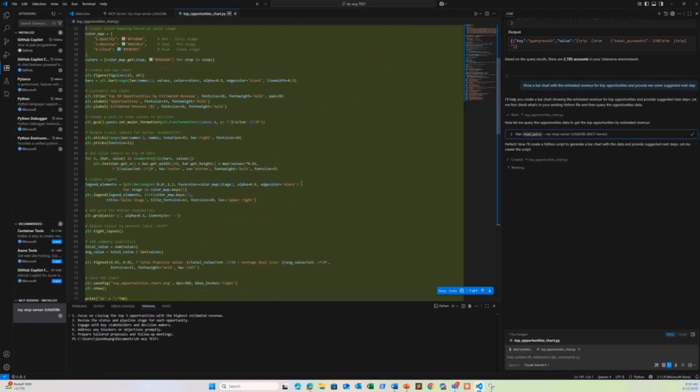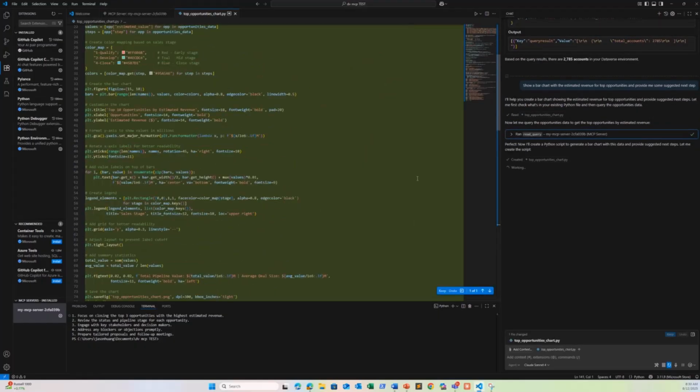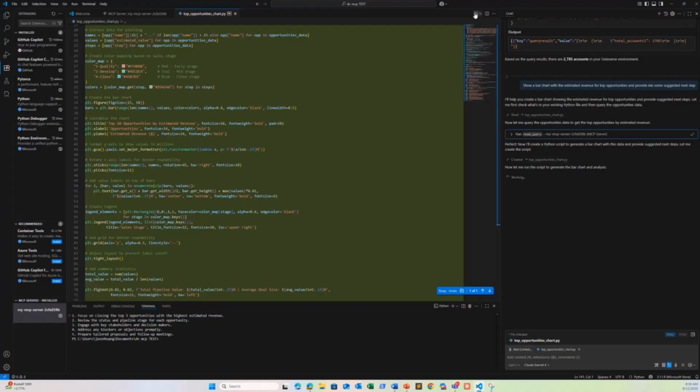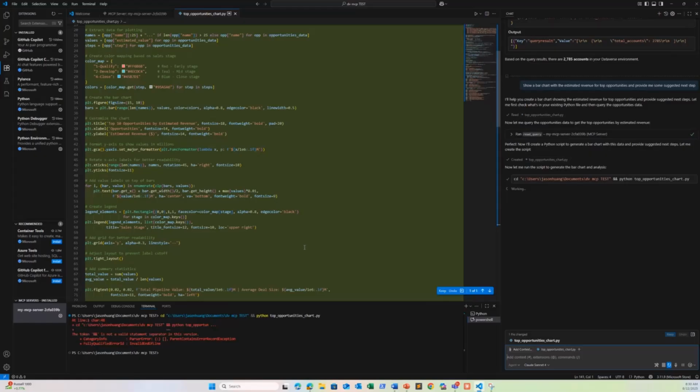Okay, so it is able to generate this Python code. Let's try to run that. Okay, so you see it's showing some kind of error from PowerShell. It's able to do the self-correction. Let's see if it's able to do that. Otherwise, we can run that manually.